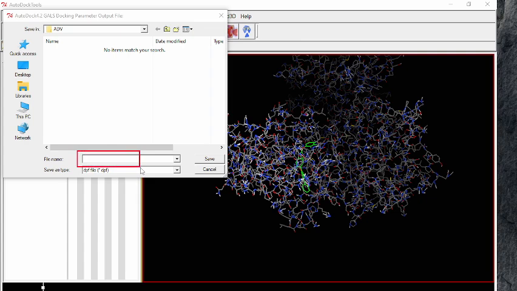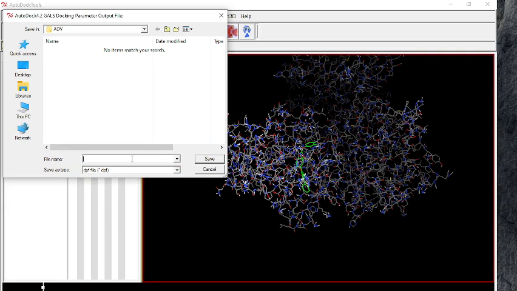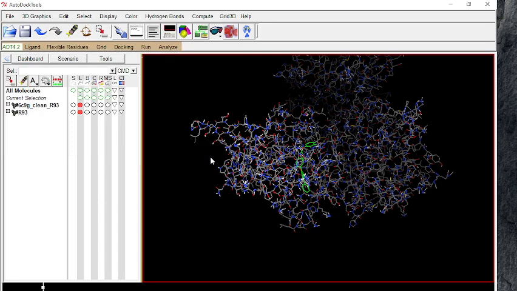Give a suitable file name to your docking parameter file here with extension of DPF. I am going to save this docking parameter file with the name of DP, extension DPF. Press save. There are no rules and you can give it any name that is convenient for you.